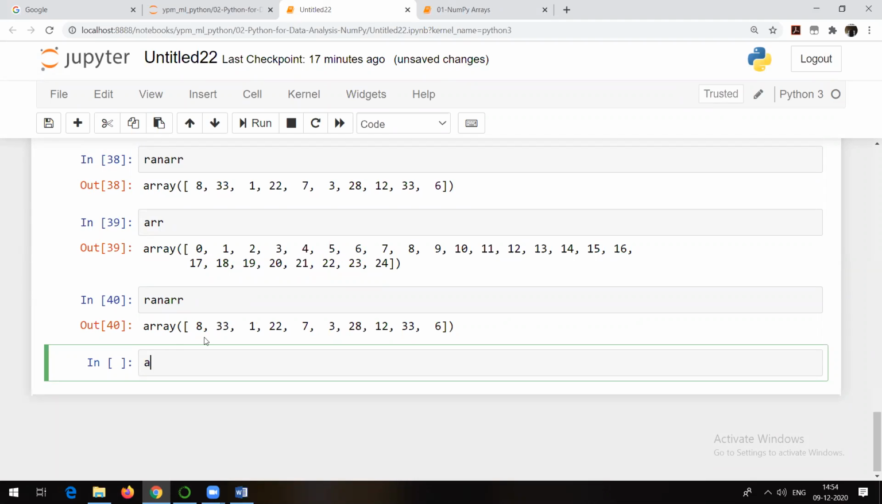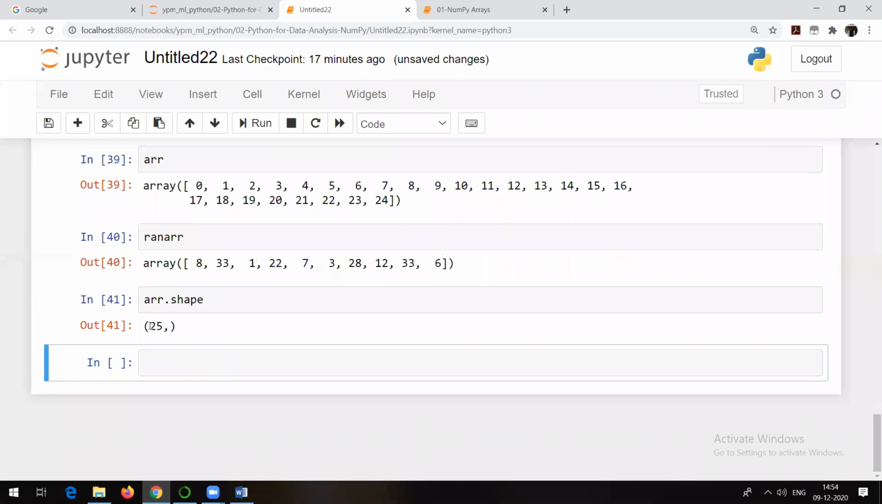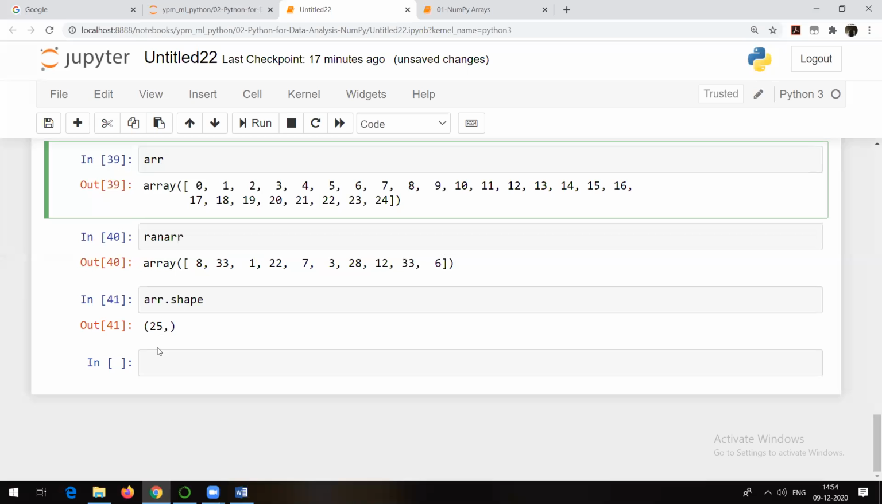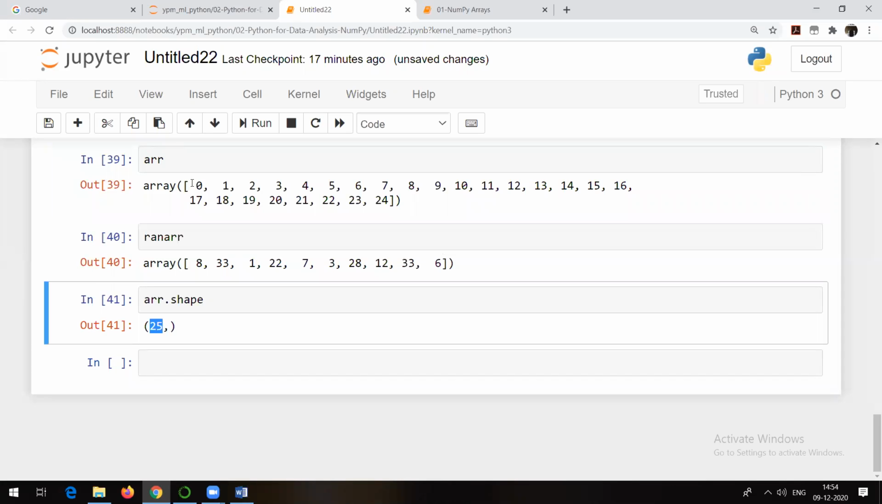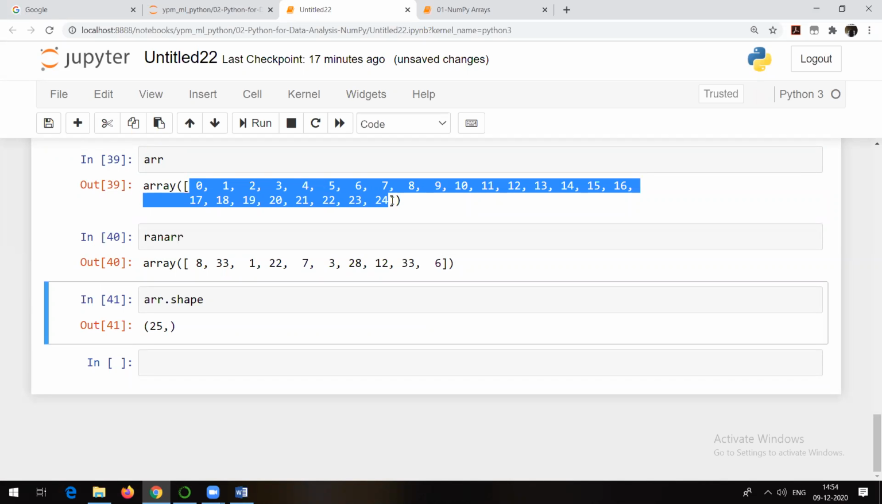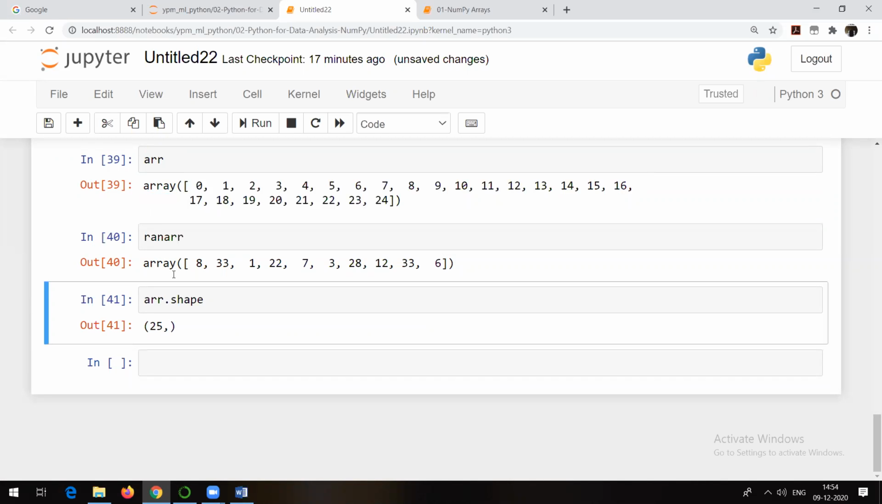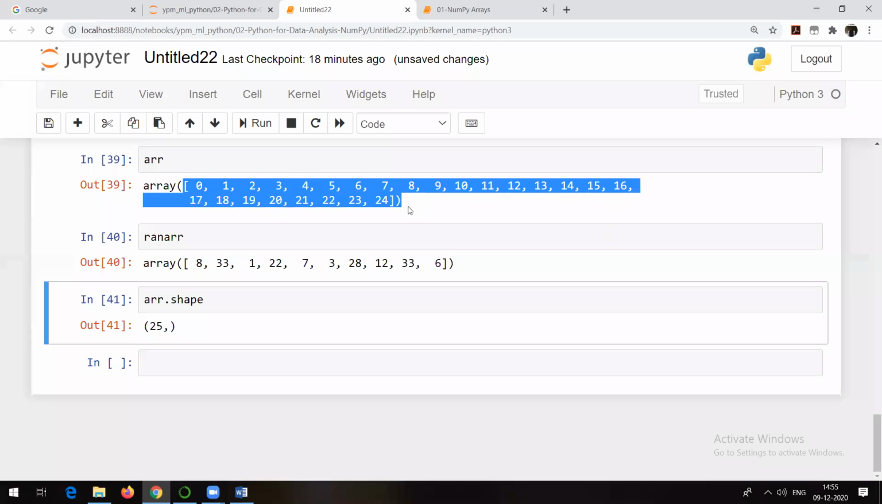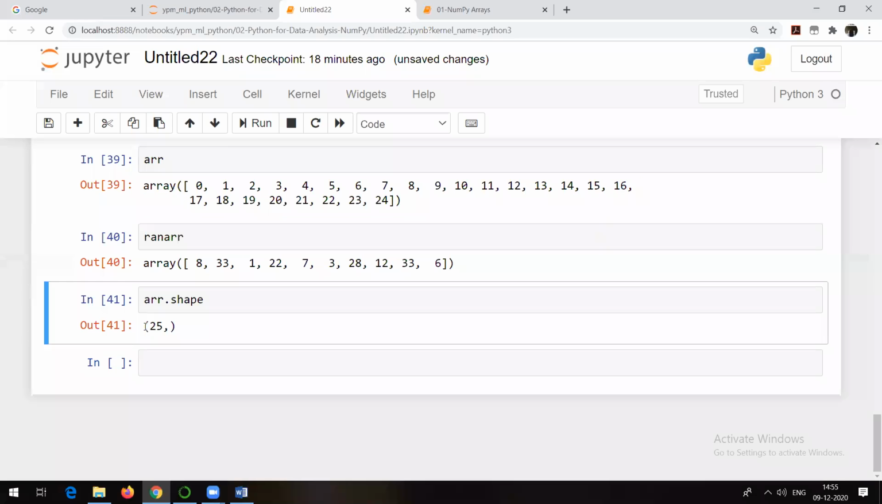First of all, both of them are one dimensional arrays. Array name dot shape is going to give you the shape of the array. Always remember, as ARR is a one dimensional array, its shape is always shown like this: 25 comma. Why 25 comma? Because we have 25 elements, and nothing after the comma because there is no column. It's just a collection of elements. So this is how a 1D array is represented. That means ARR is a 1D array having 25 elements.